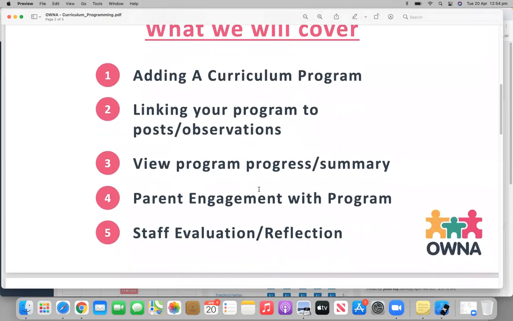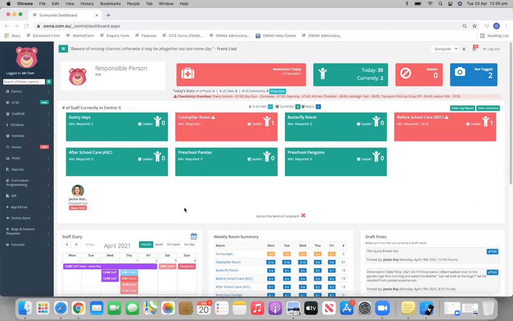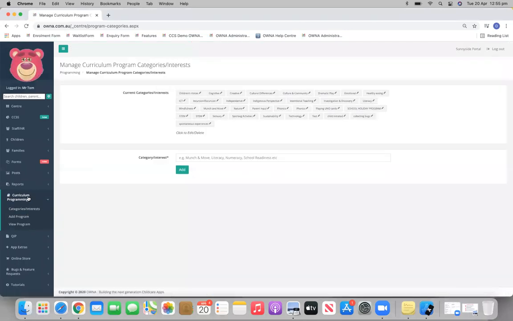Okay. Alrighty, so adding a curriculum programming. You obviously need to build your curriculum program before you can start implementing it on your activities and your posts and things like that as well. And obviously that's done from your portal. So we've got our dummy site called Sunnyside. All the information here is fictitious. It's just to give you a few examples, so we can look at things together here.